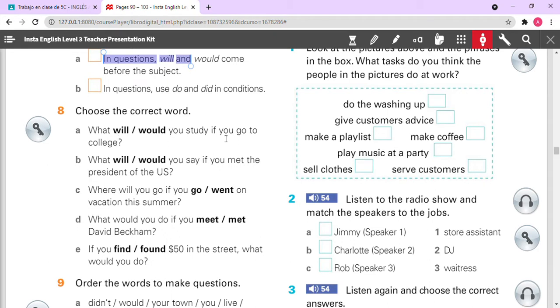Will. Perfect. B. What will or what would you say if you met the president of the US? If you met, would. Where will you go if you go, or when? Where will you go if you go on vacation this summer? What would you do if you met David Beckham? That is very easy.